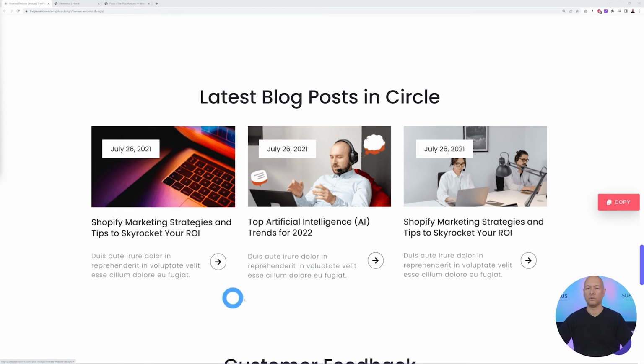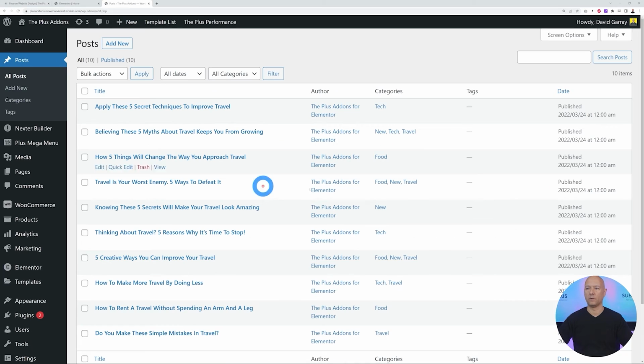So I could use, for instance, ACF, so advanced custom field, and then create your custom post type. But for this example here, we're going to use the blog post already on our website. So as you can see, with all the posts here, so these are our sample posts. So you need to have a bit of content on your website. And now we can insert these dynamically into our Elementor page.